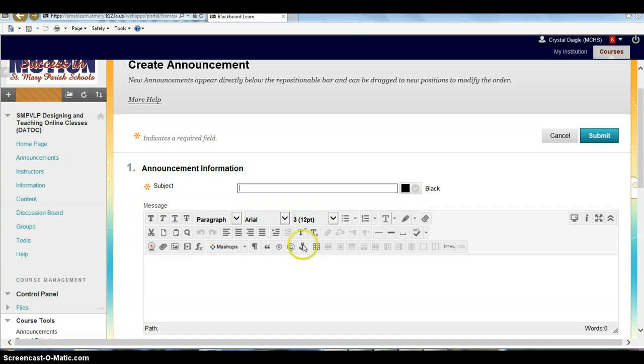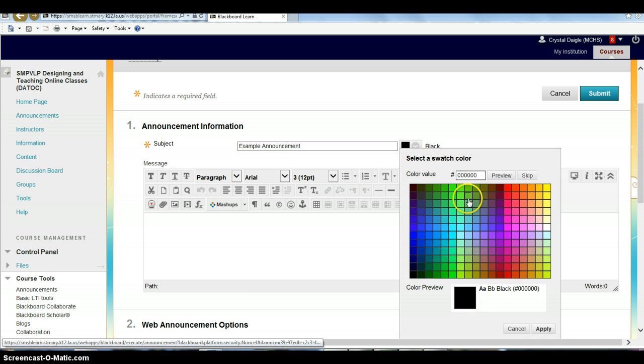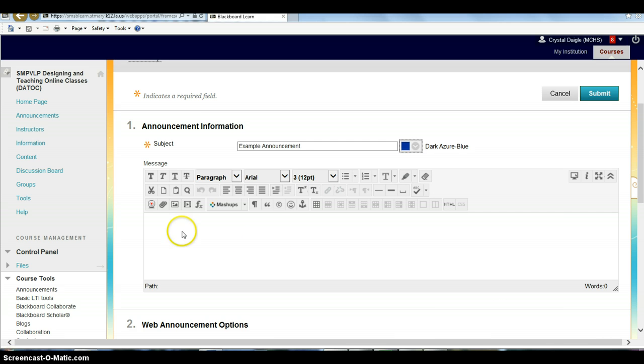As your page populates, you'll see the first step is to type in a subject for your announcement. So if I type in example announcement in the subject line, you'll see that I could change the color of the announcement. If I want it to be more noticeable, I might choose a red color. I might choose a green or a blue. You click apply. Then I would type the text of my announcement here.